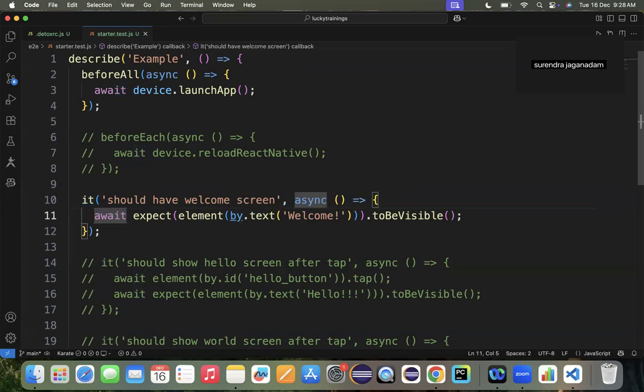Okay, perfectly all right. So Surendra, with this, I have clarity on describe, before all, before each, after all, after each, and an it or a test. I still have a small confusion with respect to the promise that we studied a few minutes before, and what this await and this async are.